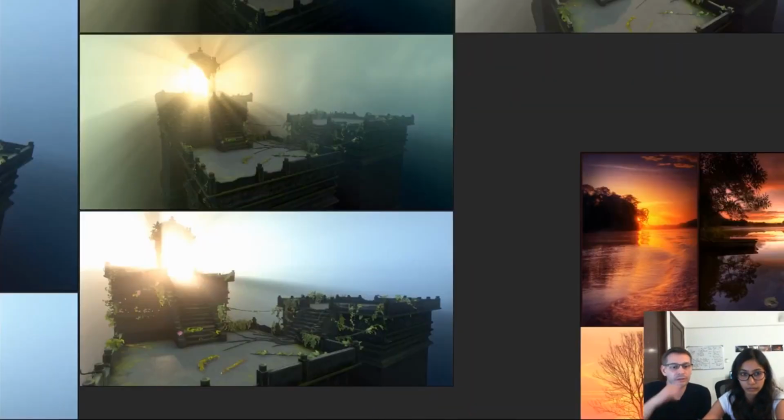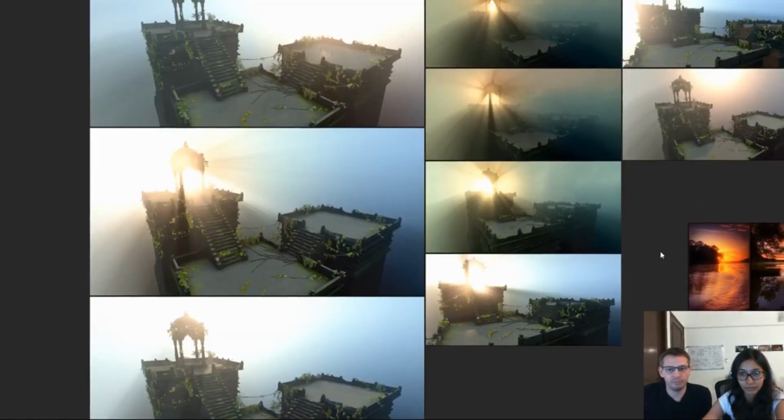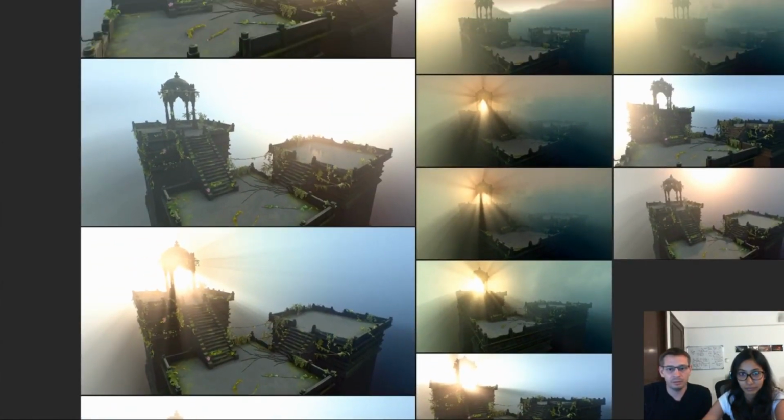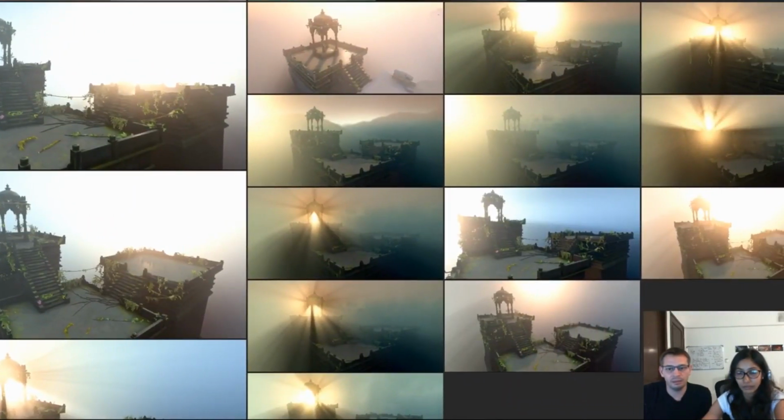So these are some of the examples that I was messing about with the lighting in Unreal. And one that I really liked.